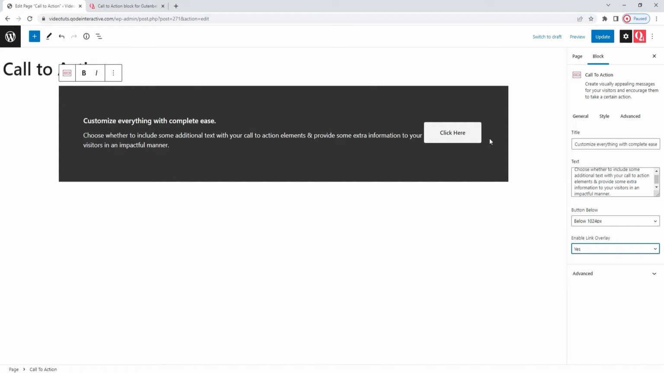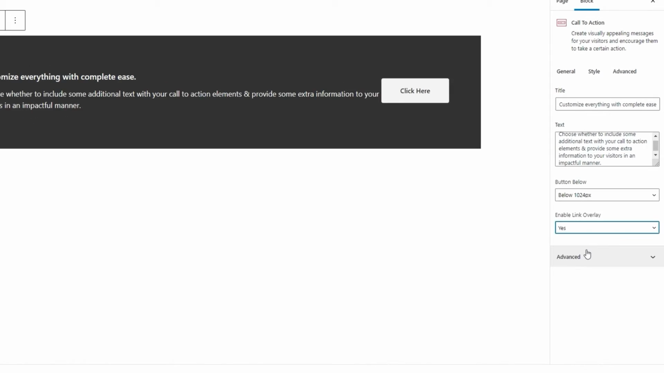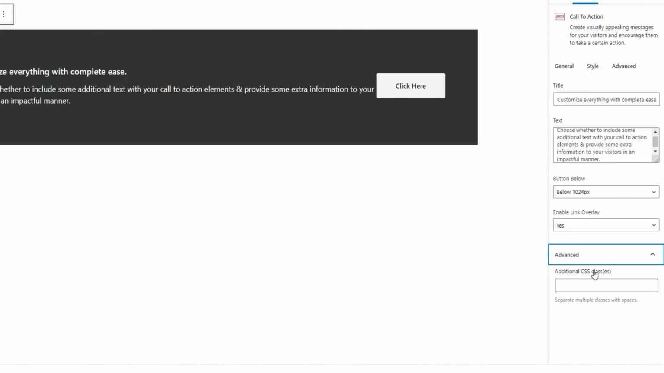But we only have a bit of the General tab left to cover, so I want to finish that up before I proceed to anything else. So the thing we haven't covered yet is the Advanced section. It contains the additional CSS classes option. This is where you can create a specific class for this element, and then you can use that class and refer to it when creating CSS that would style your call to action block.